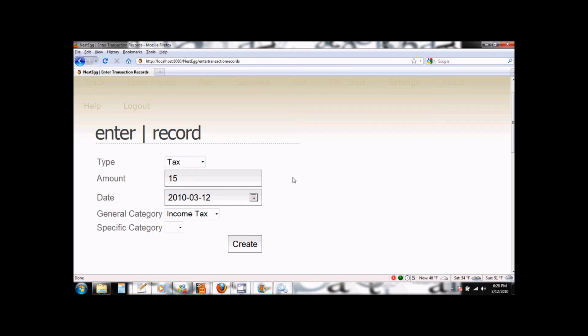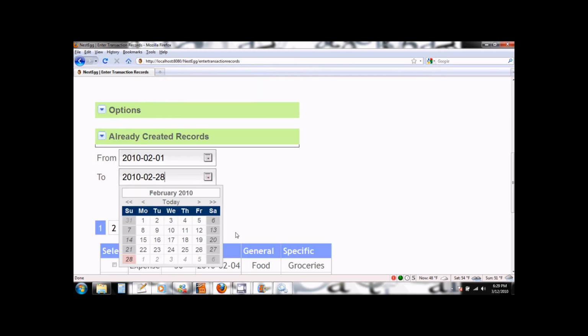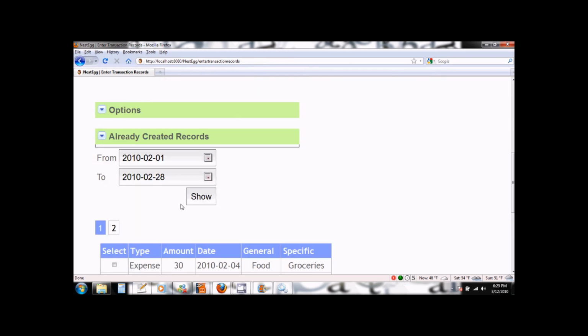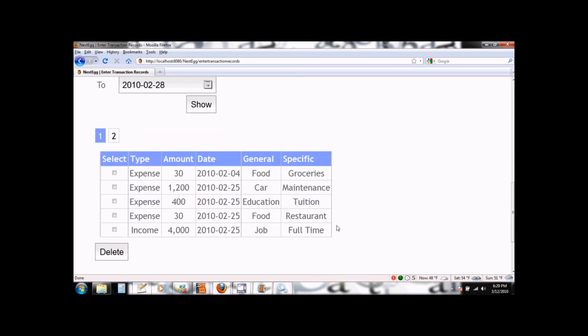All this gets recorded in the Nest Egg database. At the end of the month, if you wanted to go back and see how your money was spent, you can scroll down to your already created records, select the dates. So let us see how I spent money in the month of February. So I select the 1st of February as my start date and the 28th of February as my end date, and I click on show. And this brings up all my expenses for the month of February.